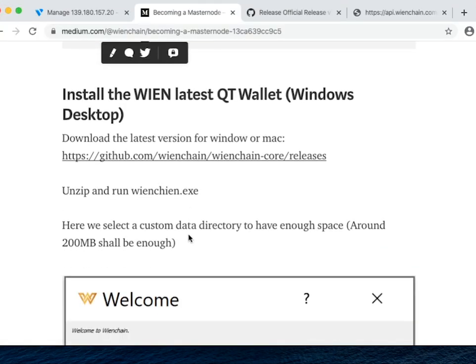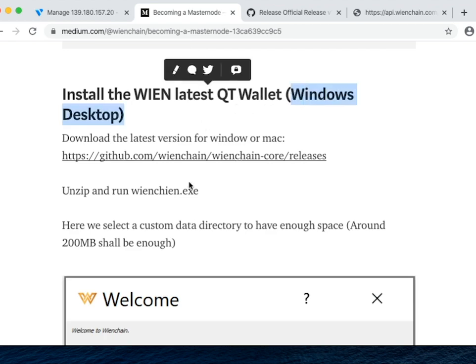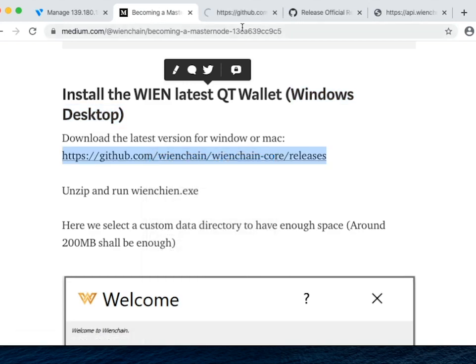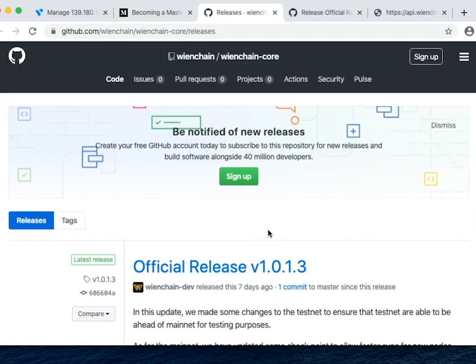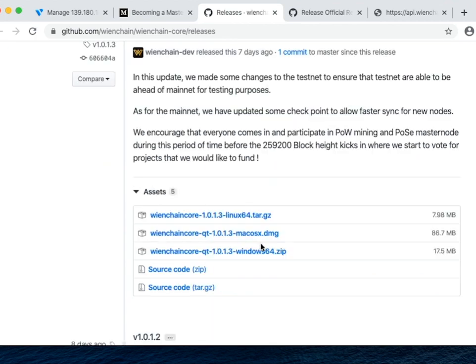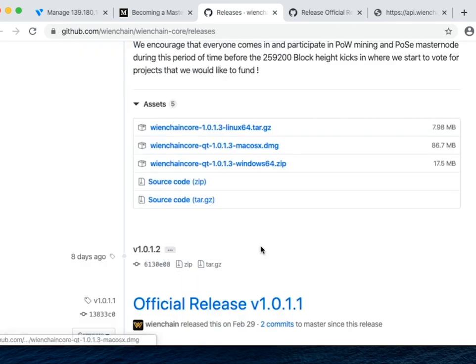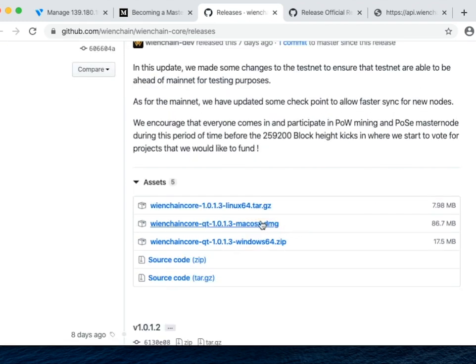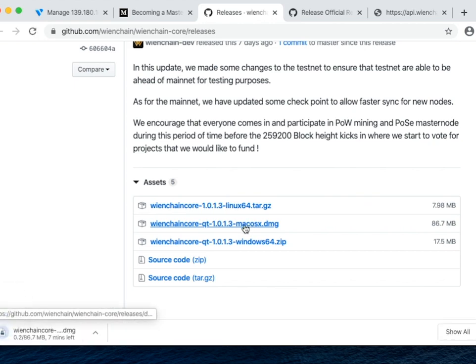Okay, now we're going to install the Qt wallet. Here it is for Windows desktop, but we're on Mac, so we're going to install the one for Mac, which is almost the same. We go to the official release here. It is version 1.0.13, and we're going to download this part, which is for OS X.